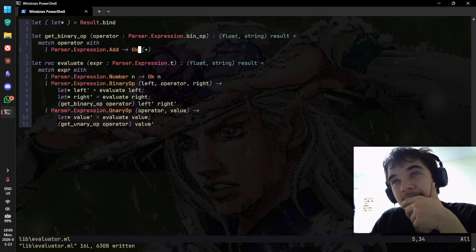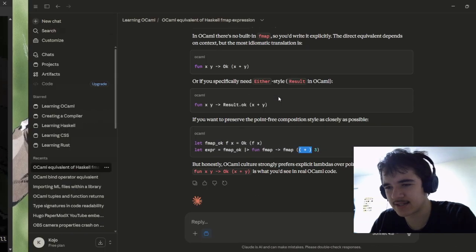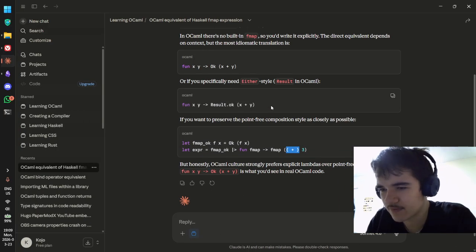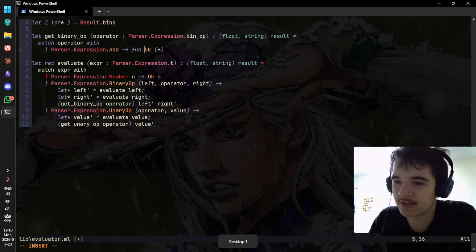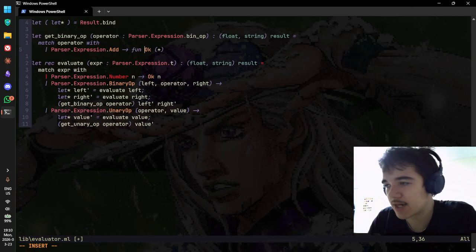But I can't do that because it needs to fmap into the OK. So to do that, I guess I can't really do much about it, can I? Okay, fine. So for now, again, I'll see how I can improve it later, after the fact.